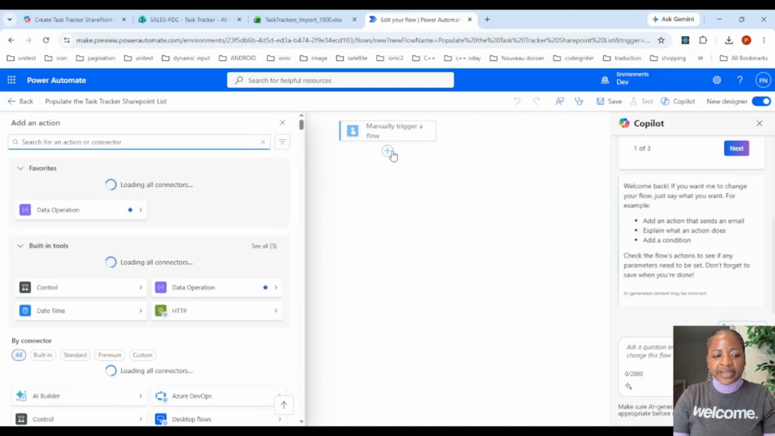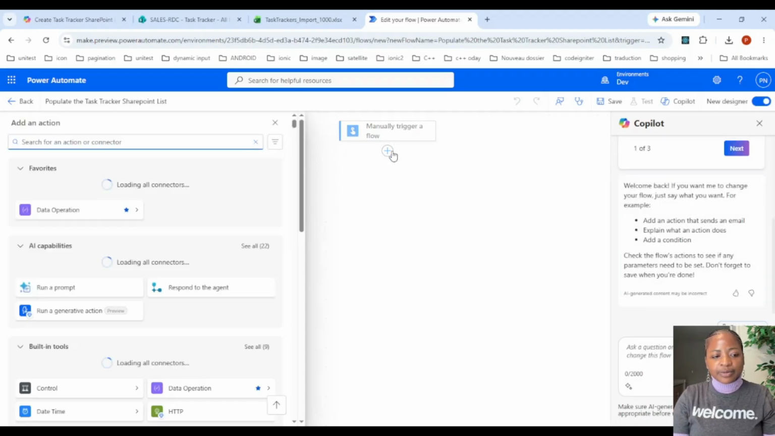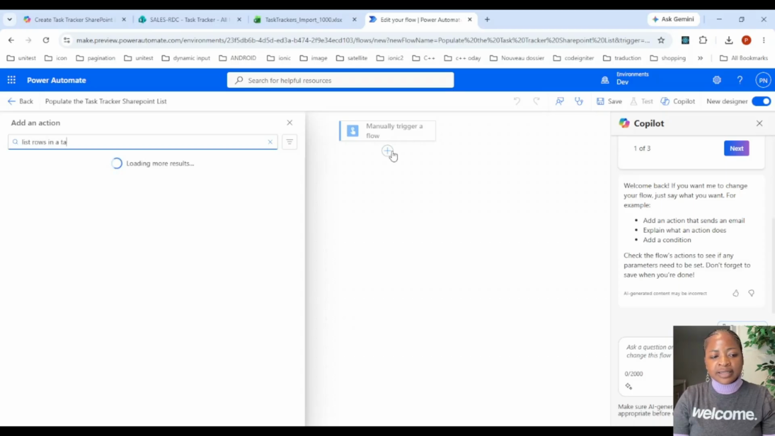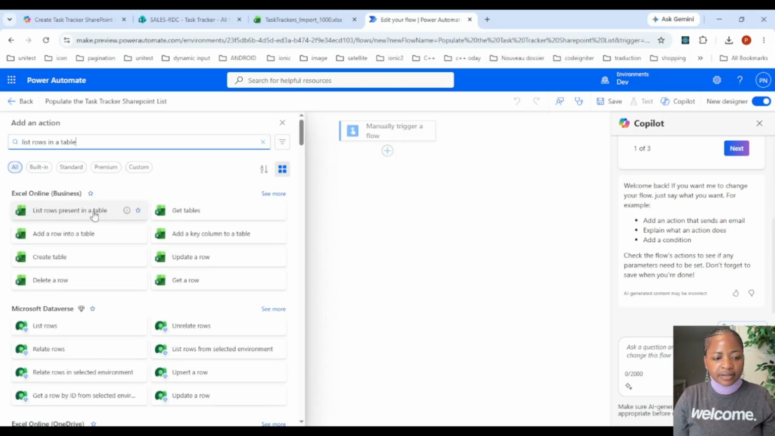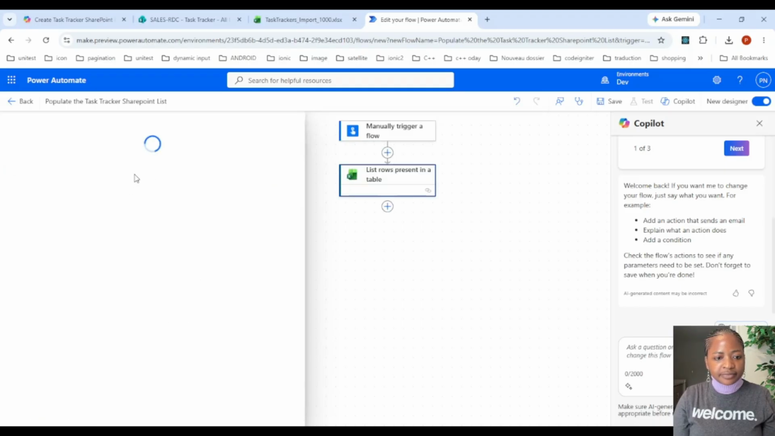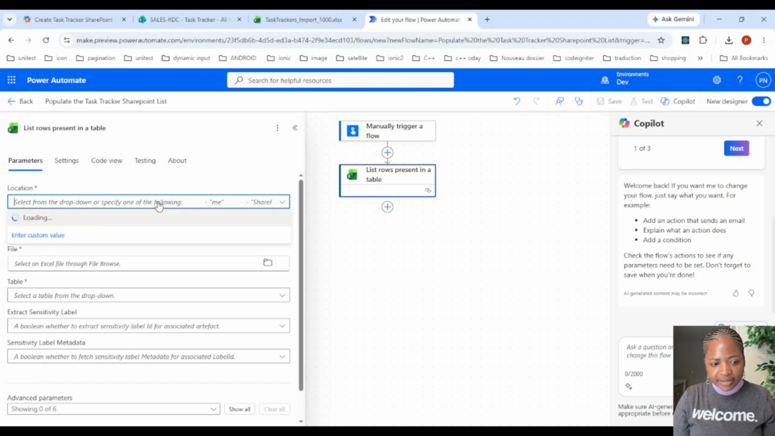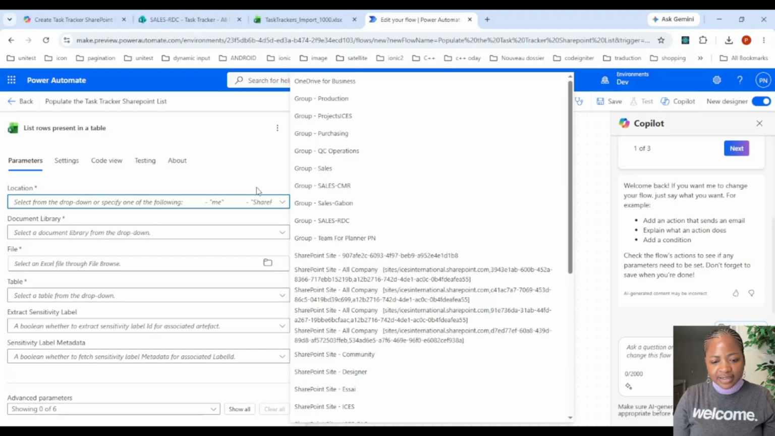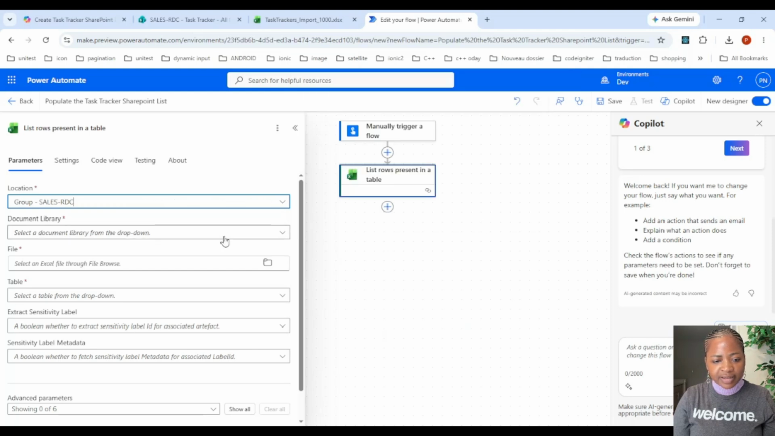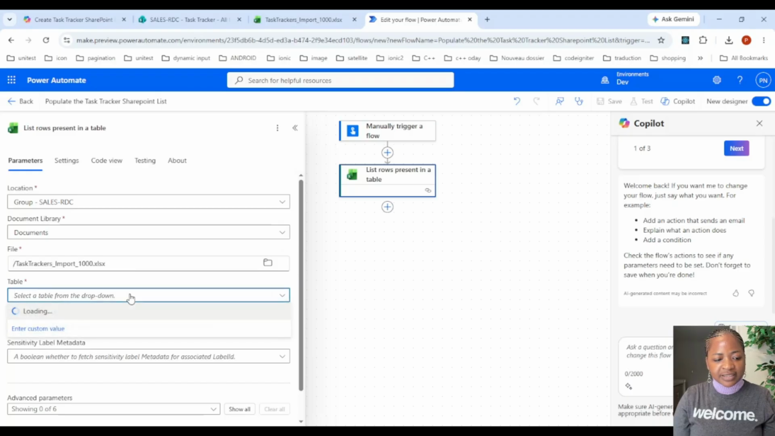So what we will do, we will get list rows in a table. We will get the file. We'll take that SharePoint site, it says RDC, it's right here. Document library is documents, and then the file is right here. The table name, tax, and then we have everything.